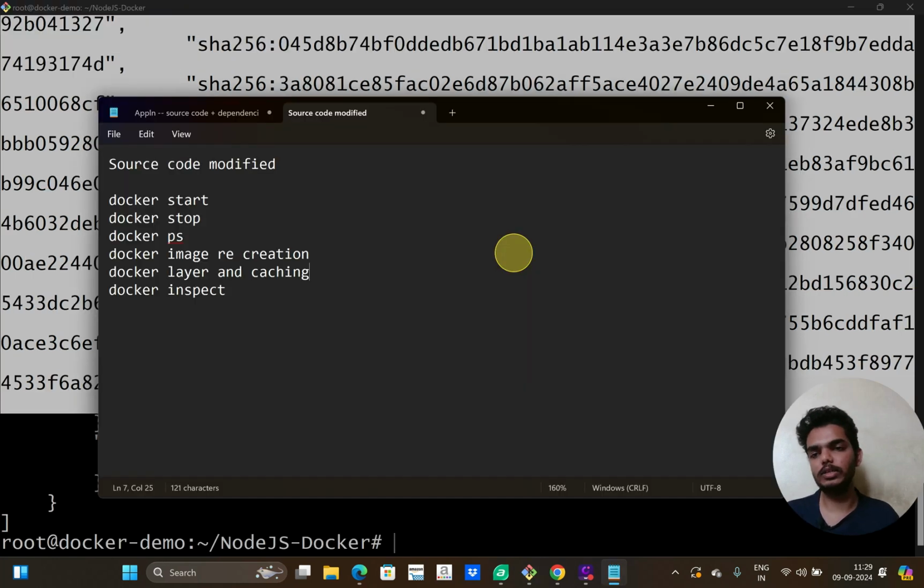So that's it for today's video. In this video, we have modified the source code first. Then we learned about Docker start and stop, and Docker ps that is used for listing the running containers. Then we recreated the image. Then we learned about layers and caching in a Docker image. Then we learned about Docker inspect.